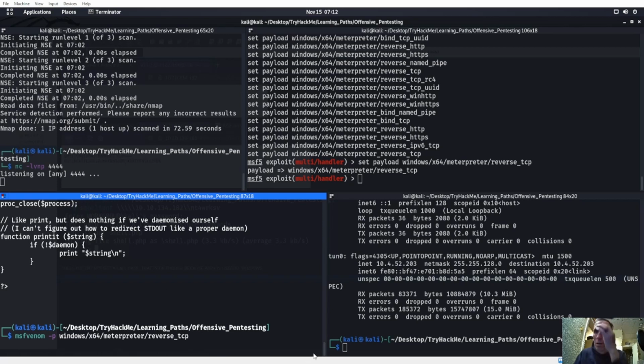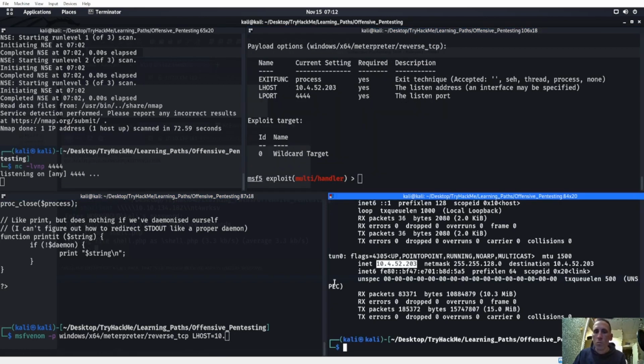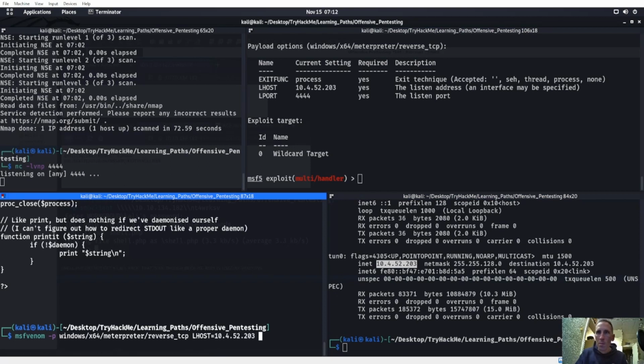Oh my God, why am I forgetting this right now? It's just LHOST equals 10 whatever, 10.52, there we go, LPORT equals 4444. The format is going to be ASPX, because it is Windows, so we're going to use an ASPX file. From there, that should really be it.